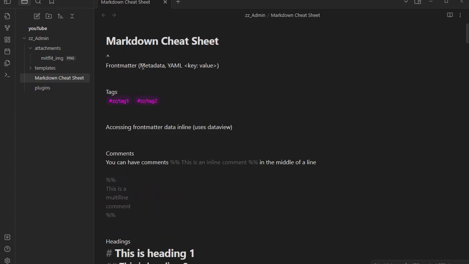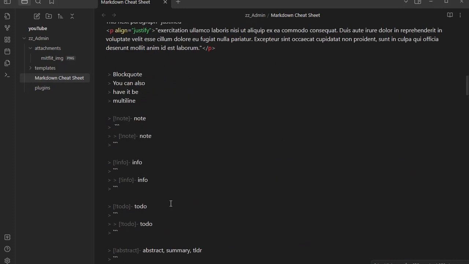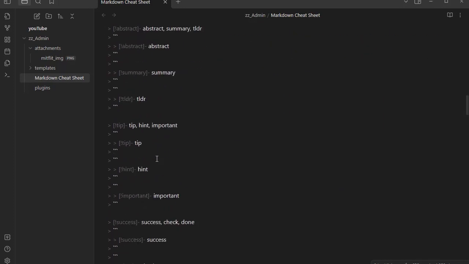We have our Frontmatter, or metadata, YAML, and key values, and that's what we're actually going to talk about. Also, we're going to do this part right here, accessing Frontmatter using Dataview. So having said that, we're going to download a plugin. Technically, we're actually going to download two plugins.